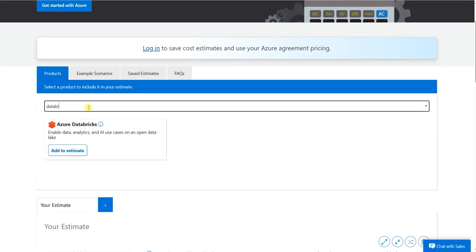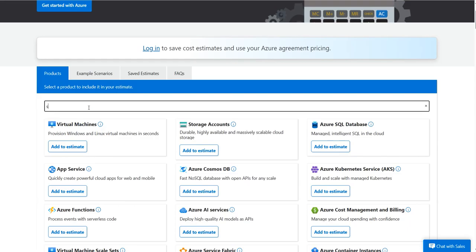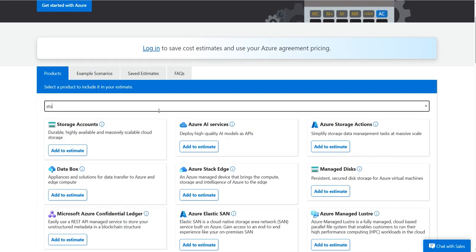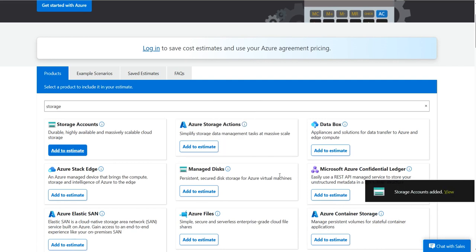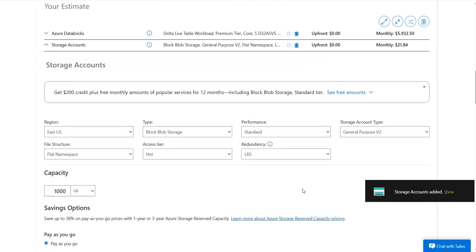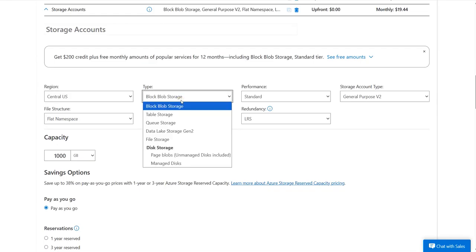Okay, so now we have the Azure Databricks instances ready, but what else do we require for any real-time project? We need storage as well, right? So let's go and search storage. We are going to add the storage also in our Azure cost estimation. So now I've added Azure storage, and here I'm going to select the same region, and then I'm going to use Data Lake Storage Gen2 here.